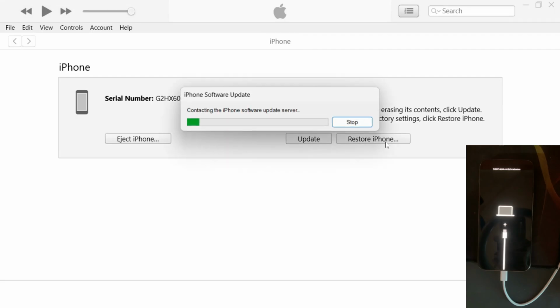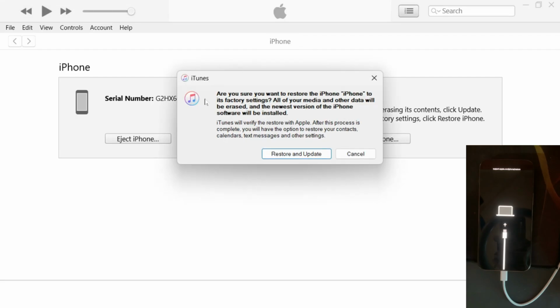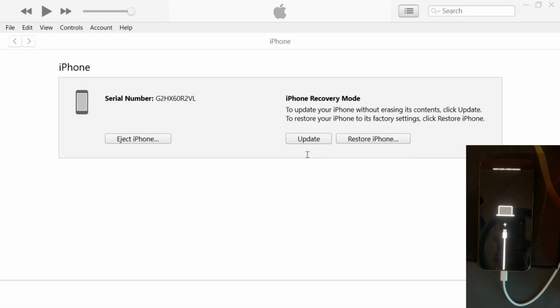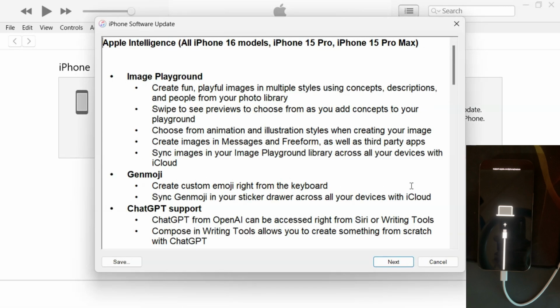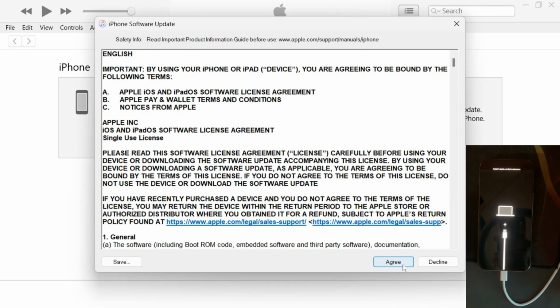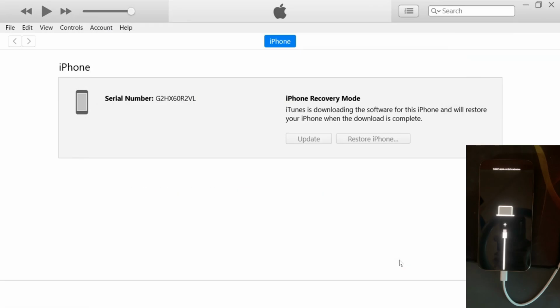Next, you'll see an option to restore the iPhone. Click on Restore and Update. Then click Next to confirm the software restore. And when prompted, click Agree to accept the software license agreement. iTunes will now start downloading the iOS software for your device.